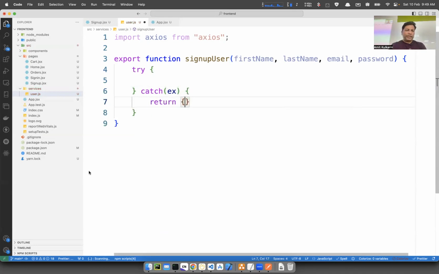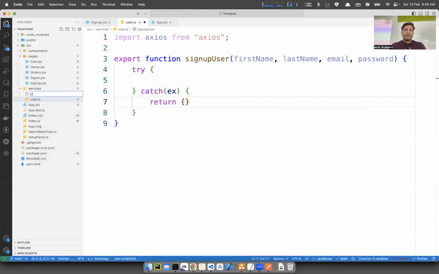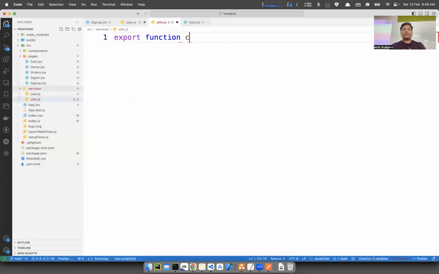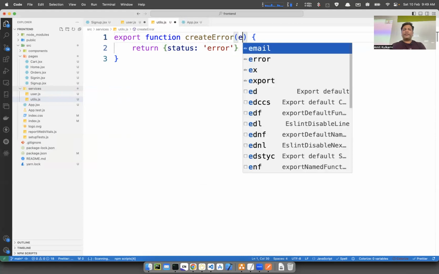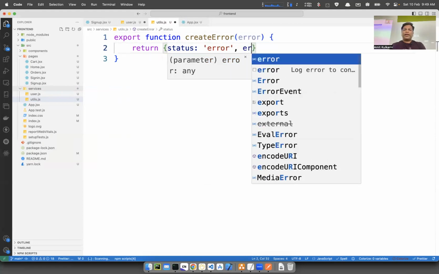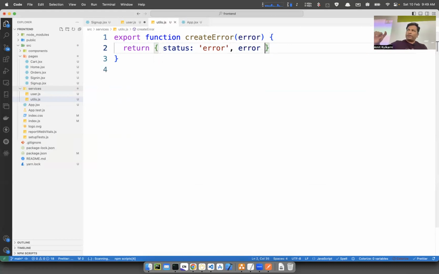And I think it's better for me to create a new module called utils.js. And right here, I can say export function create error. I'm going to say return status as an error. That's it. And this is an error. I know I already have written this earlier on the backend side, but I'm going to need it here as well. That's the first thing.